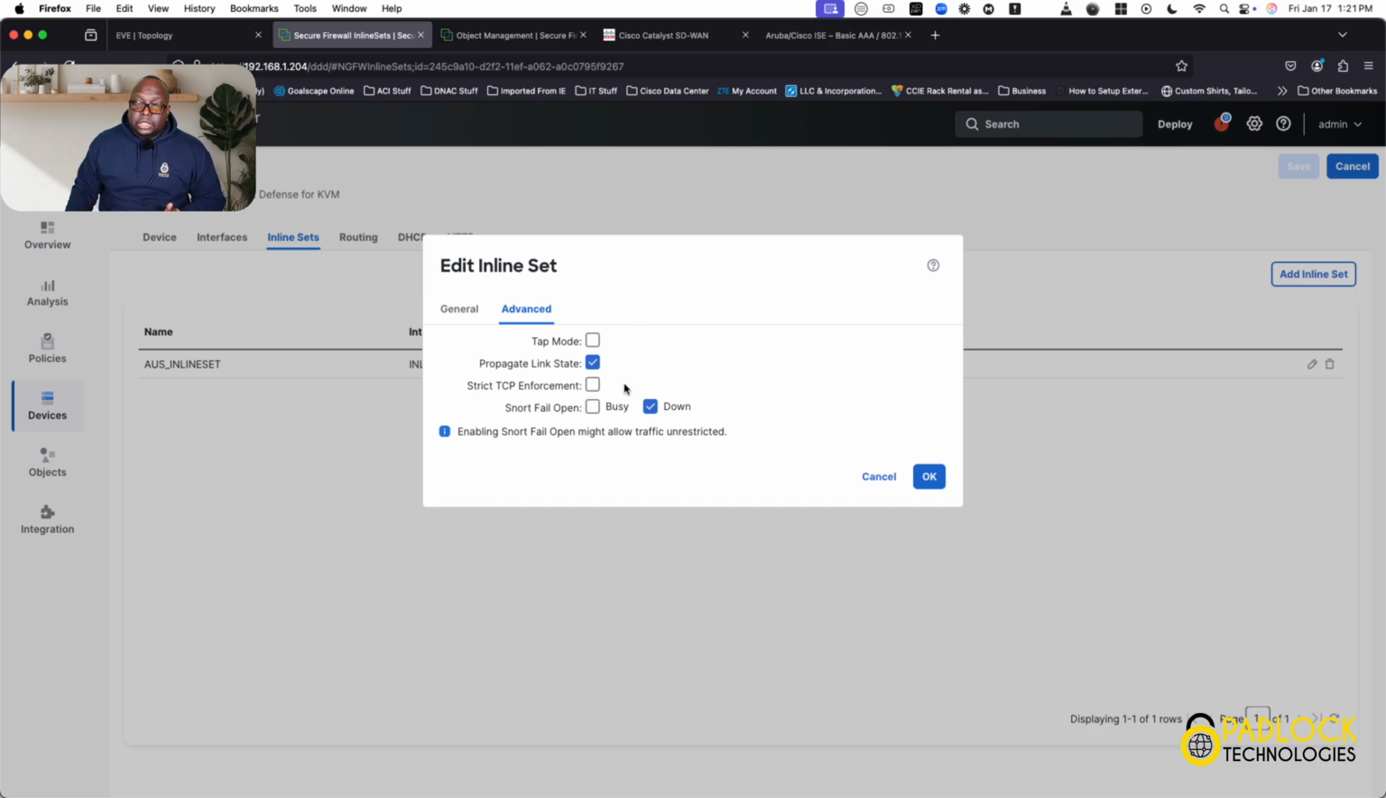I really don't do strict TCP enforcement. And then the snort fail open mode. So this says if the snort engine is down, keep going, right? Keep behaving as if you were going through your inline set. If you uncheck this, if the snort engine goes down, it brings down the entire inline set. So traffic will cease to work, right? Especially if you're sending this through IPS, snort's down, traffic will stop working, and then you have a problem. But again, if it's down, traffic will go unrestricted.